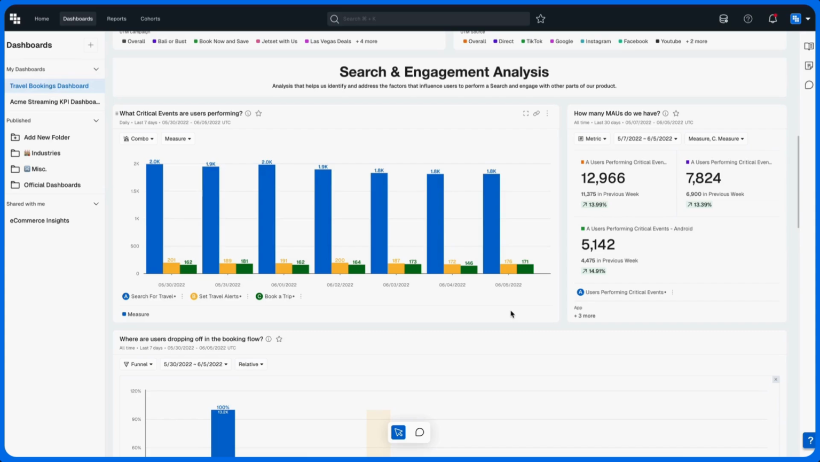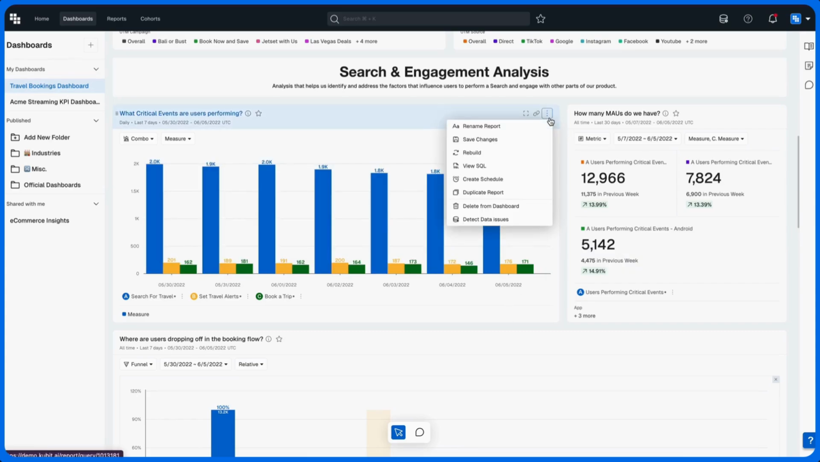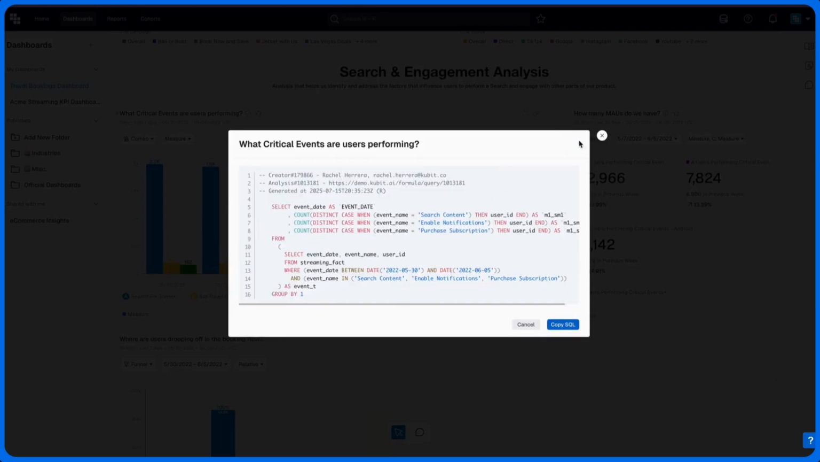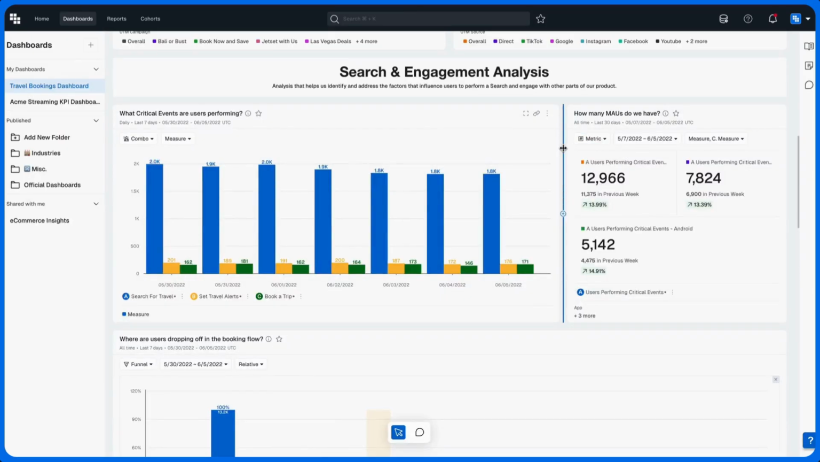Each report in Kubit has SQL under the hood, pulling directly from your cloud data warehouse. We actually let you view the SQL behind every report created so that we can be sure to be as transparent as possible.